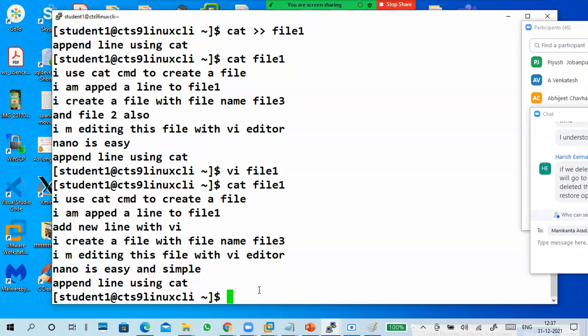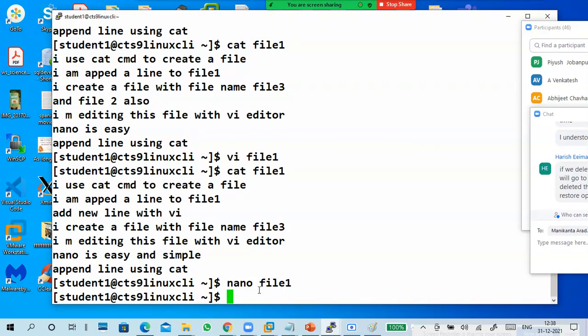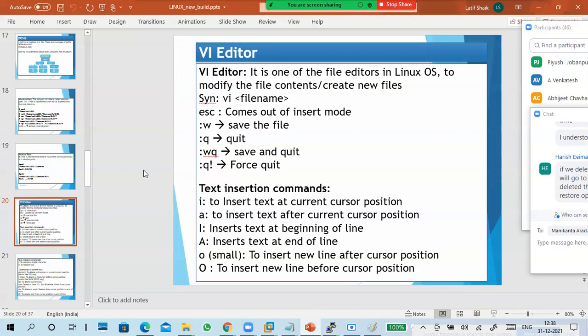Okay, I want to show you the nano editor once more. See, nano is also a text-based editor. Nano file one. You open it, you modify it, Control X, and save and quit. That we already know. So we can use nano, but vi is much more advanced than the nano editor, because there are a lot of options. We will also see a lot of options inside.